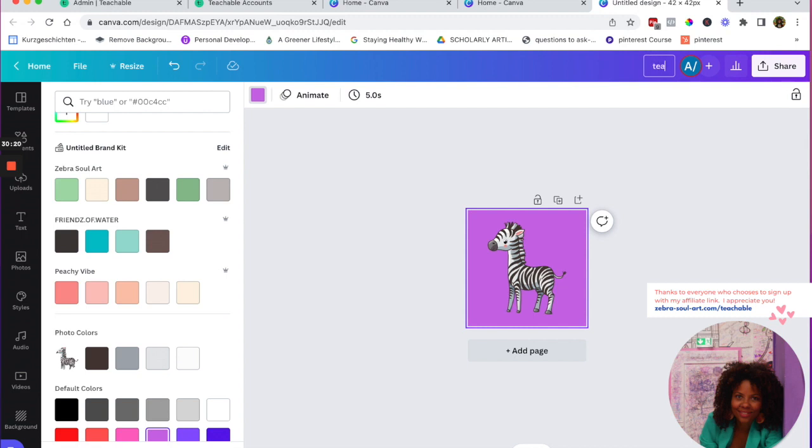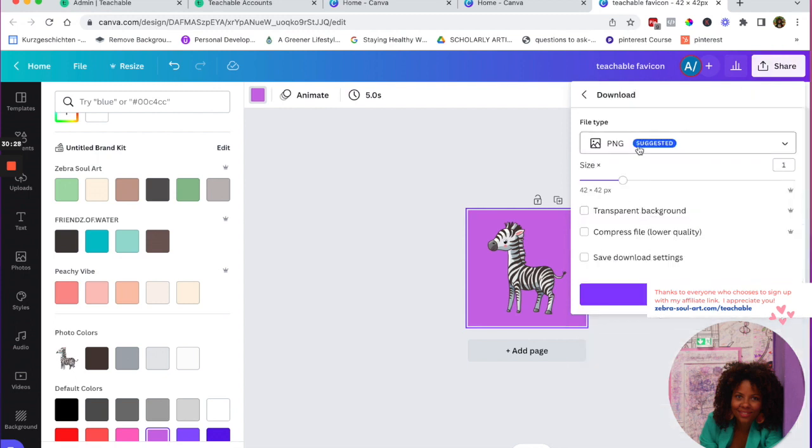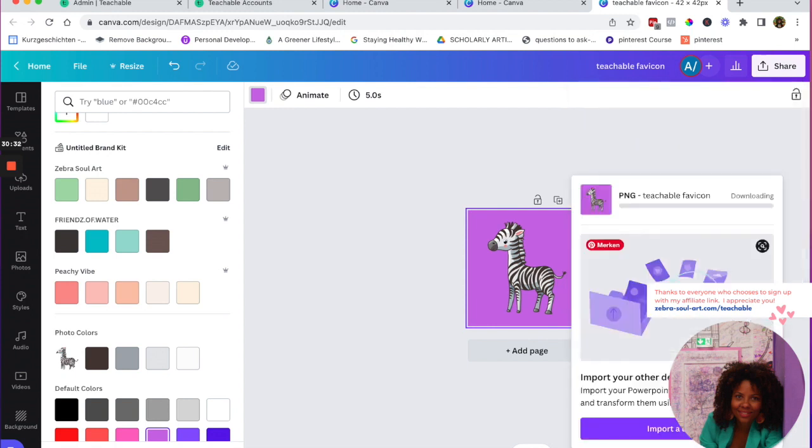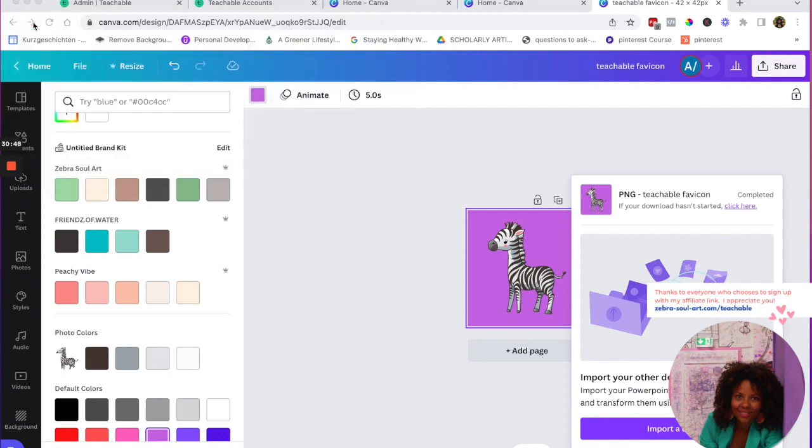Then I'm saying Teachable Favicon. Share. Download. Make sure it's a PNG. And as you can see, it's barely visible. So if you write, let's say you write your initials, you can do that as well.